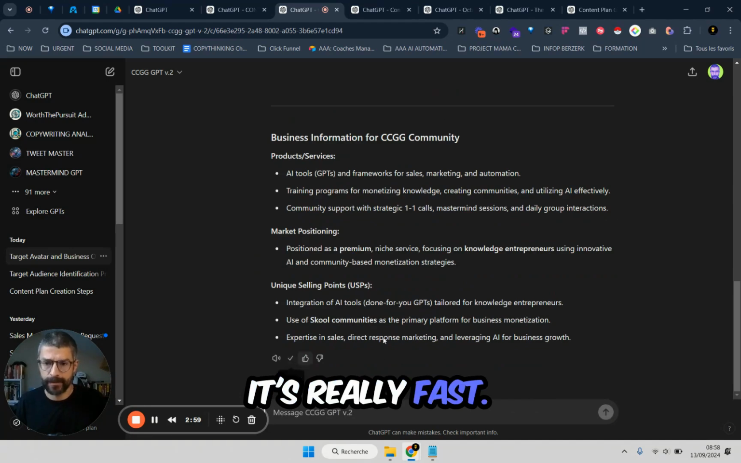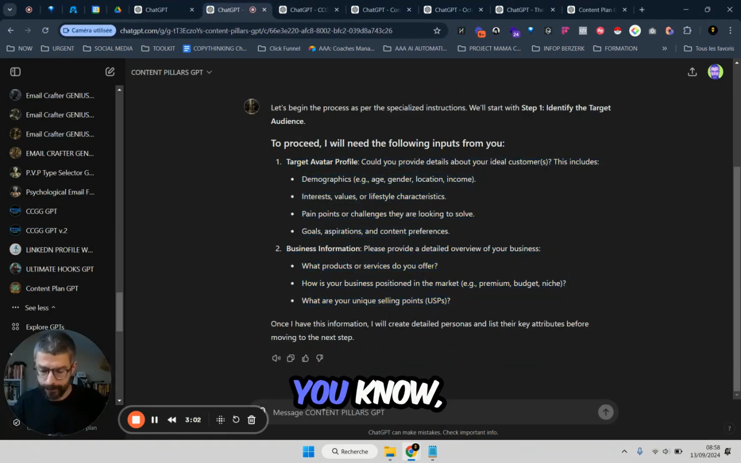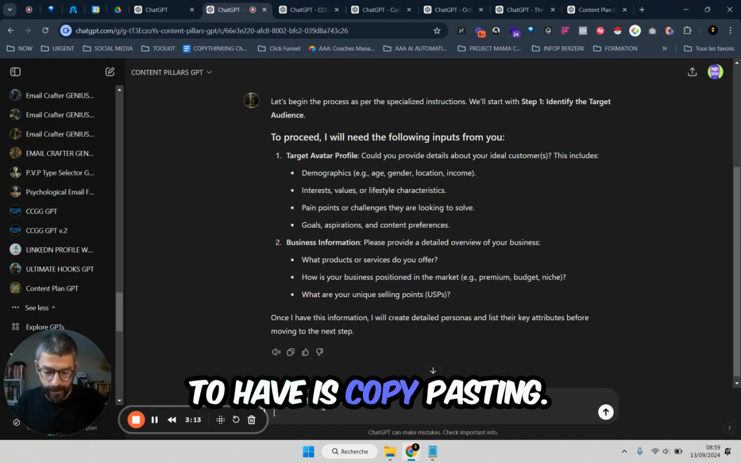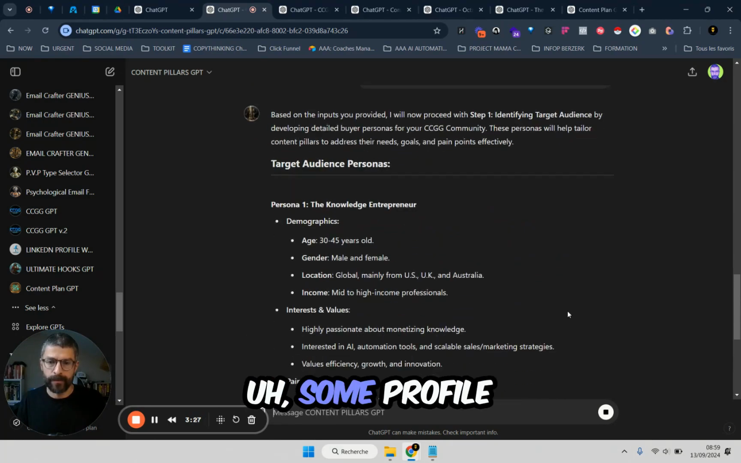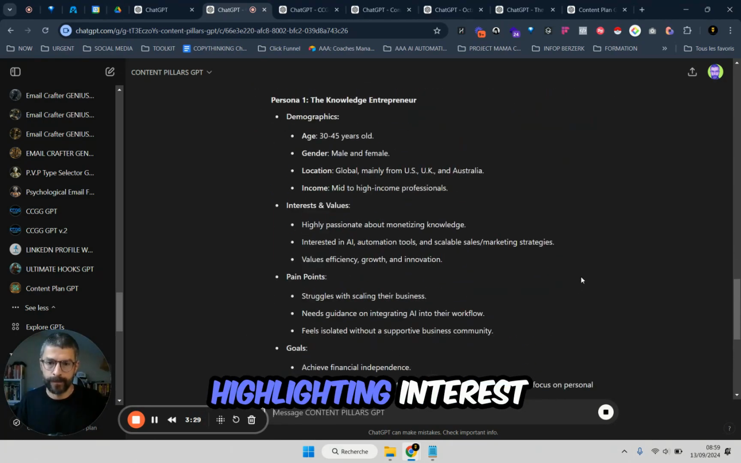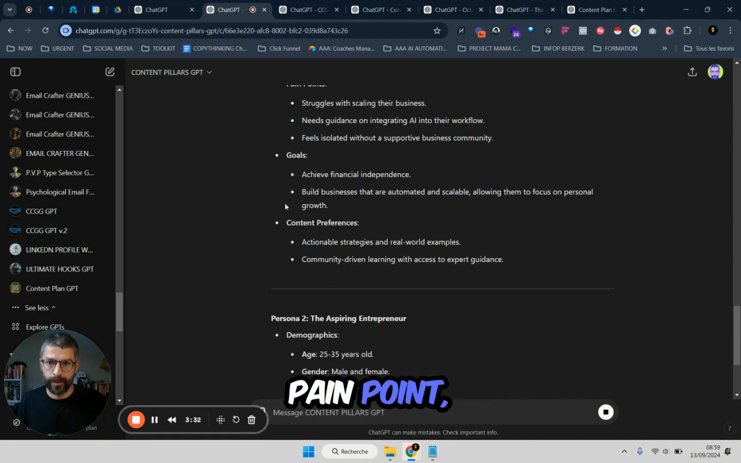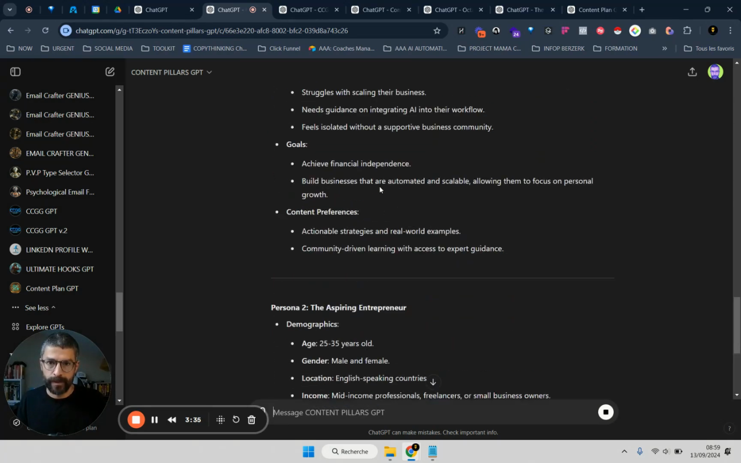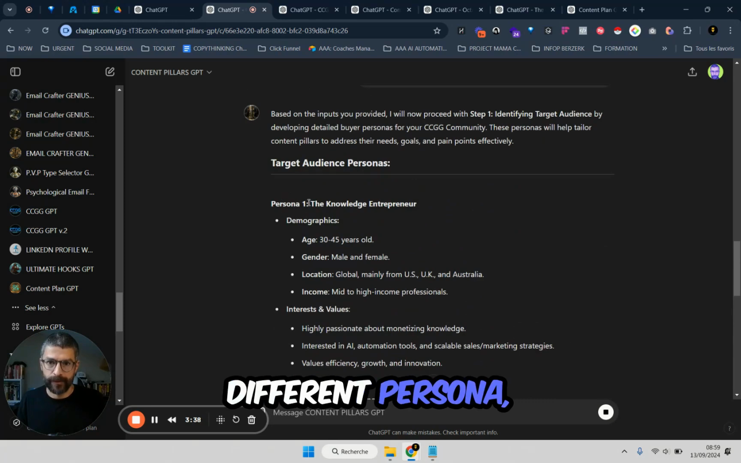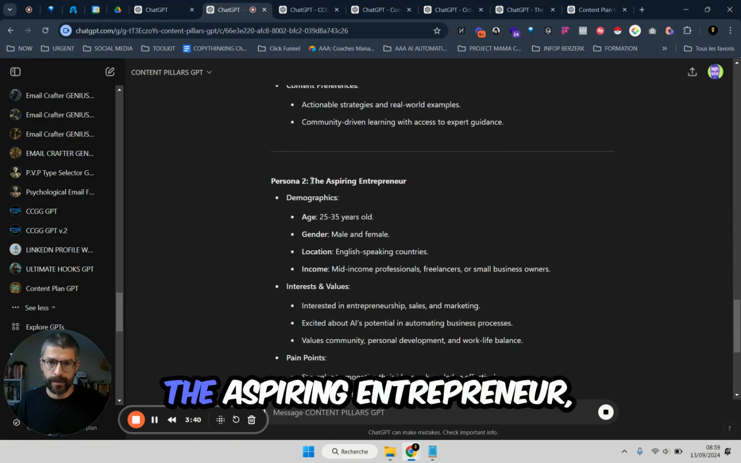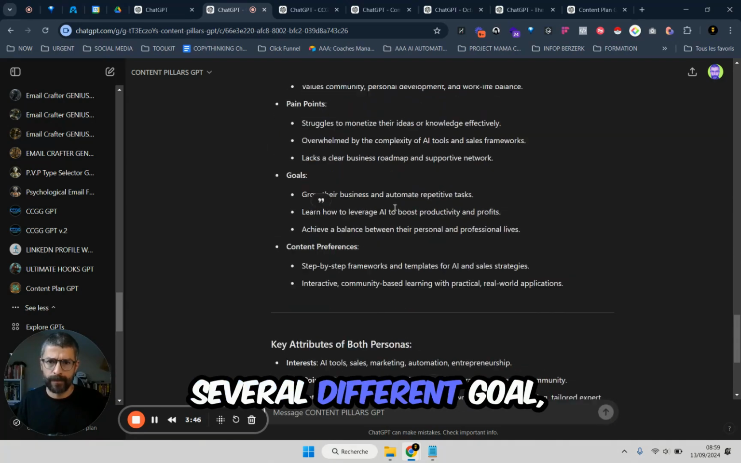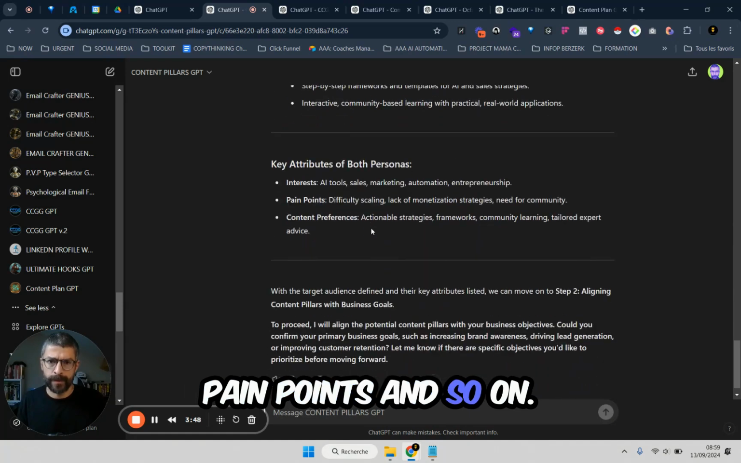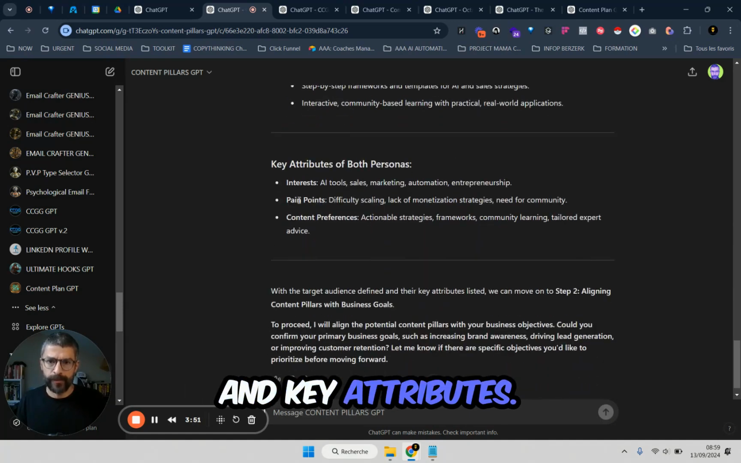It's really fast. Now I'm using this here. The only skill you need is copy pasting. So now it's creating a profile for my target audience, highlighting interests and values, pain points, goals, content preferences. It's creating different personas: the knowledge entrepreneur, which is one, and the aspiring entrepreneur, who is a beginner, with several different goals, pain points, and so on, and key attributes.